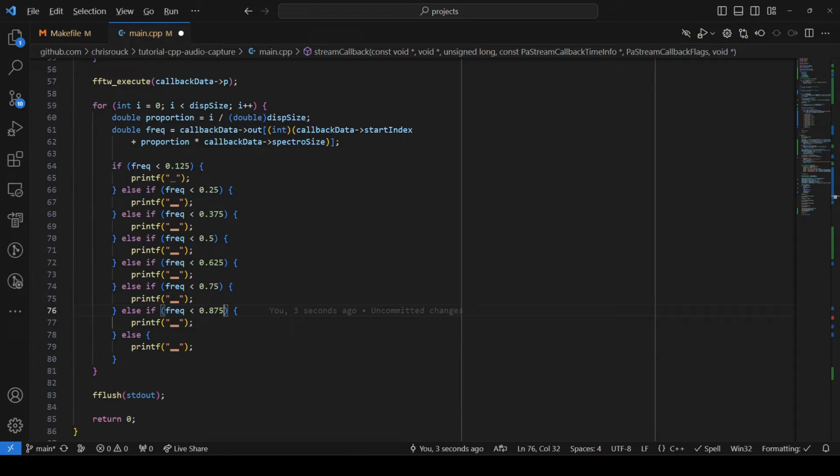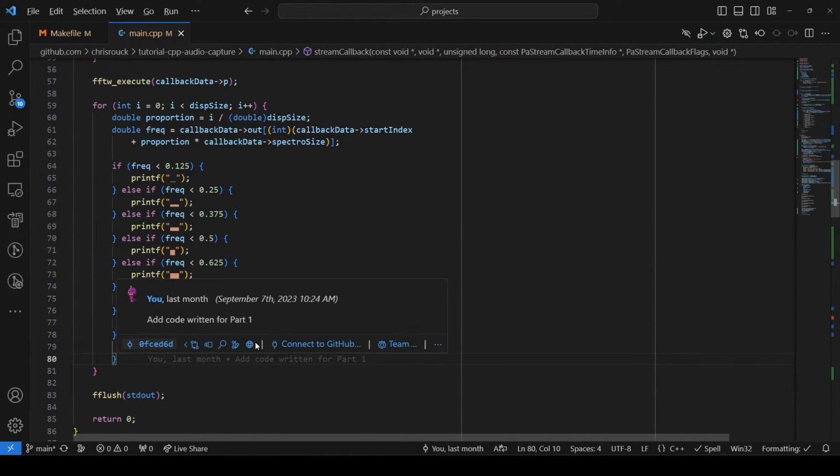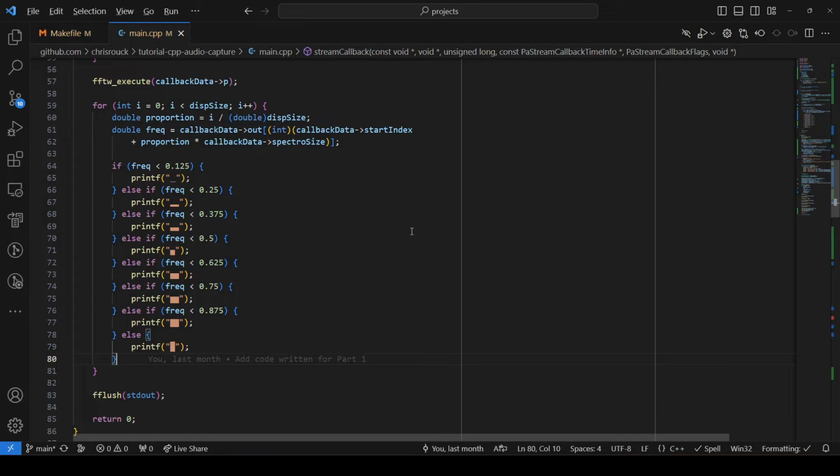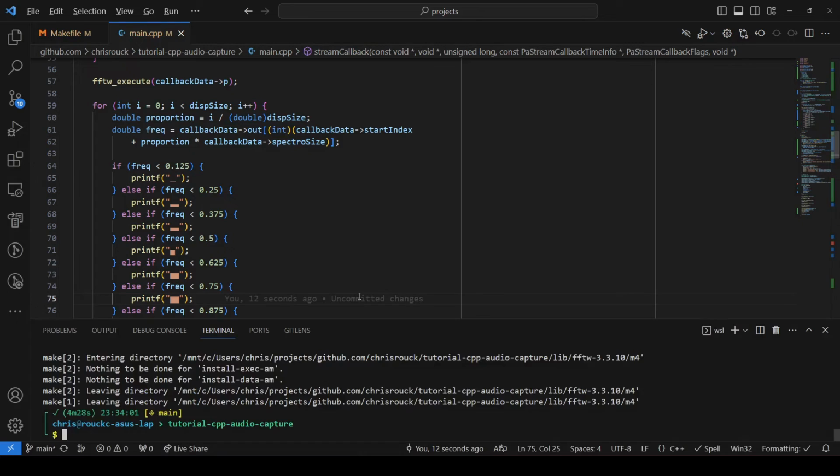I'm going to paste these characters in real fast. And there we go. We have our characters there, and they will be printed according to the frequency that we see at each point in the output buffer. Let's see how this looks.